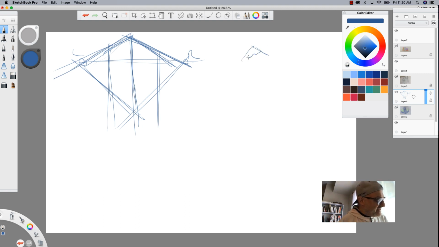Think of the mountain, guys. Think of the snow caps. If you don't have that, you don't have a 2-point perspective at the moment, okay? So please keep that in mind. Look at your drawings and say, do I have that in there?